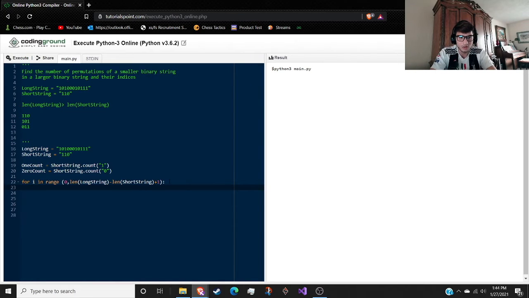We're going to get a substring, basically, that's going to act as our window. So let's declare that sub. And that's going to be a partition of the long string, going from i to i plus the length of the short string.